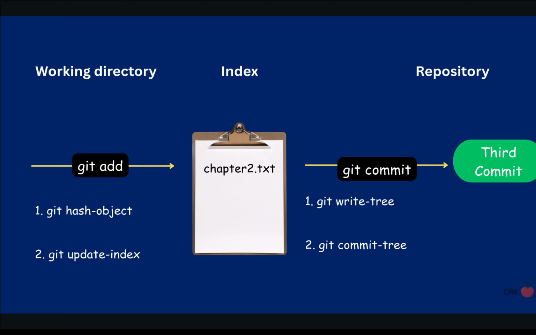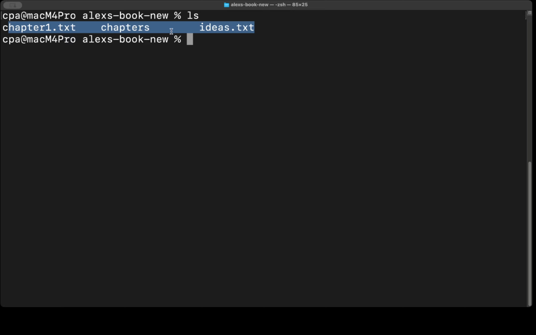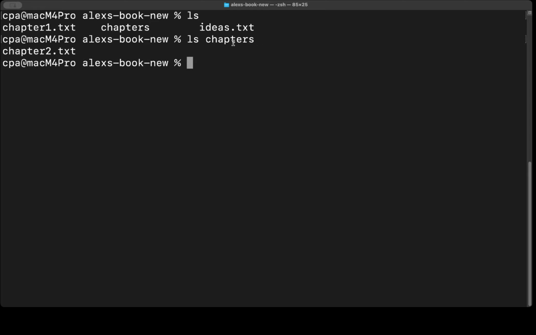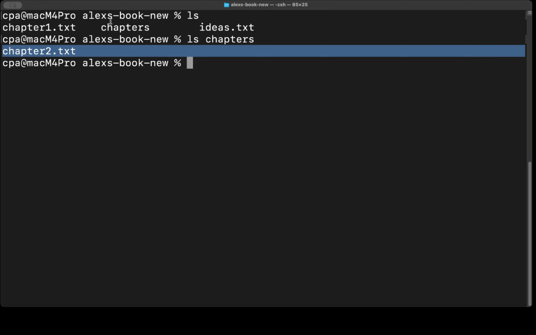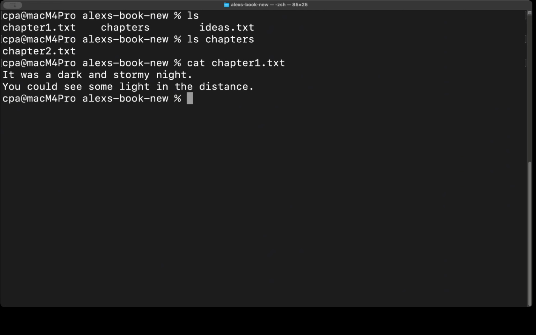Now let's see this in action. So I'm in our Alex book new project, and if I do the ls command, I can see the files inside this directory, this project. I can also show what is in the chapters directory. It's just one file, chapter 2. So we have basically 3 text files. Now everything that we see here, I can, for example, use cat to open a chapter file, or I can use an editor to edit, or I can add a new file. Everything that happens in this terminal is called the working directory. This is where we work basically.